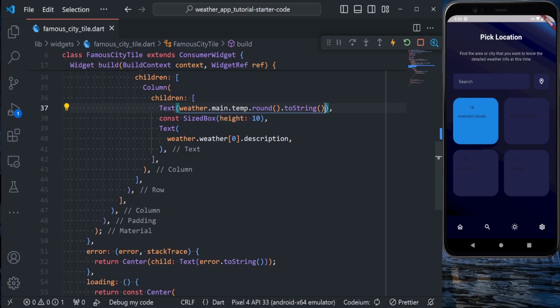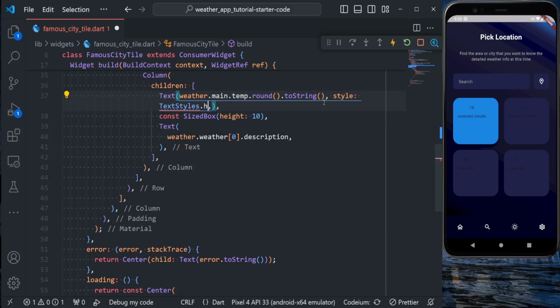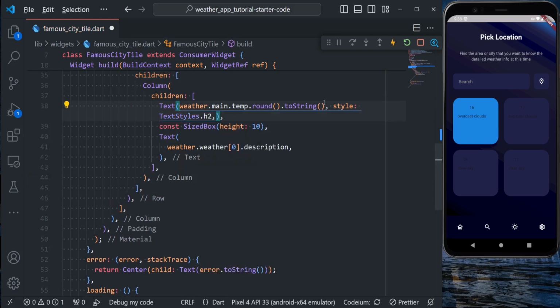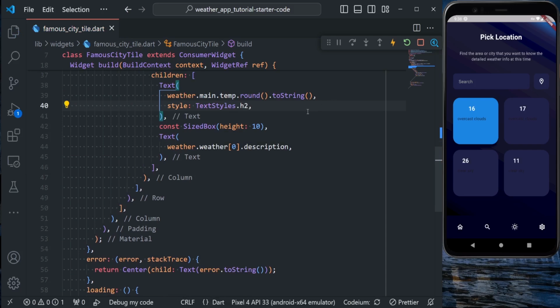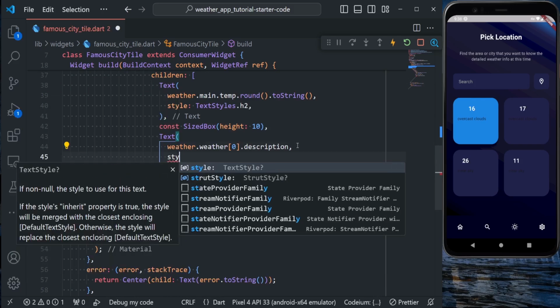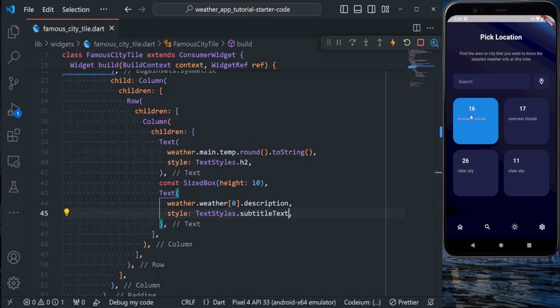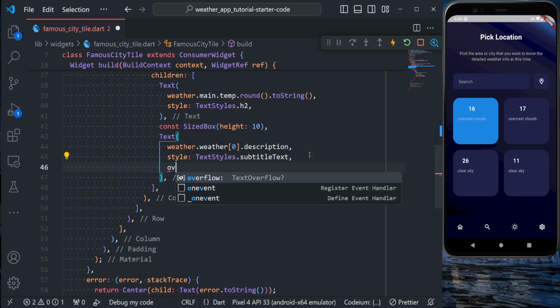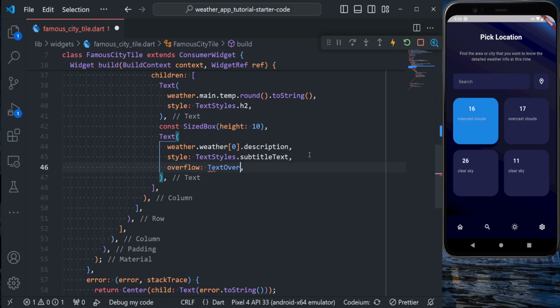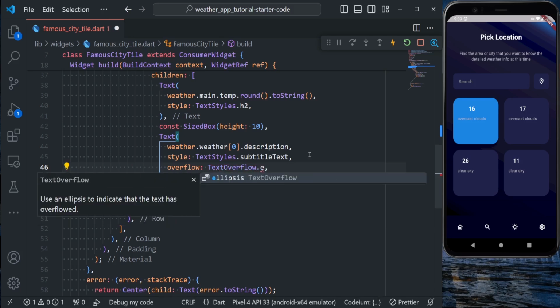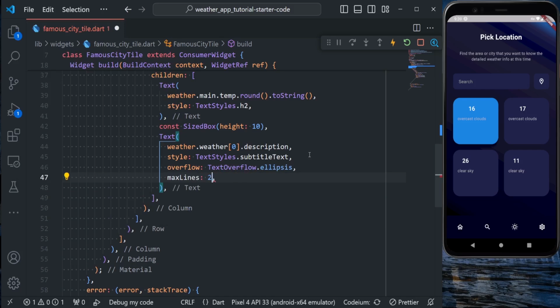So let's give everything some style, and for this I'm going to use TextStyles.h2, and let's also import TextStyles. And if we hit save now, you see that this is displayed beautifully. But we also have some styles for the weather, and that's going to be equal to TextStyles.subtitleText. So now that we have our weather and also our weather condition, I'm also going to say that we have an overflow here, and that's going to be equal to TextOverflow.ellipsis, and we also have a maxLines, so it's going to be 2.